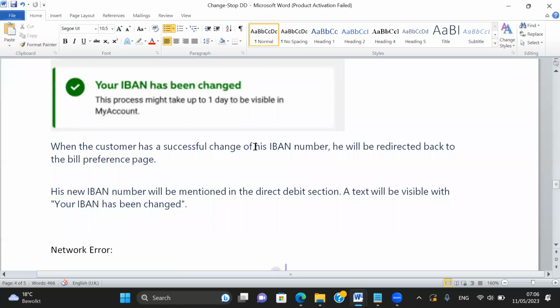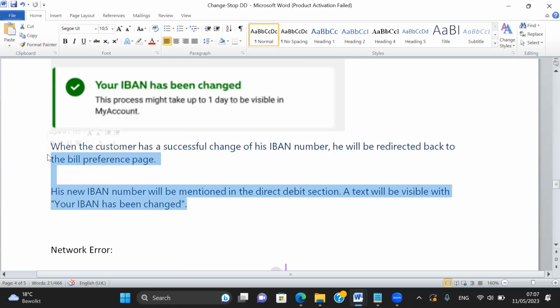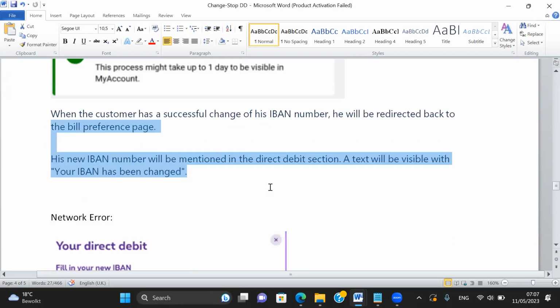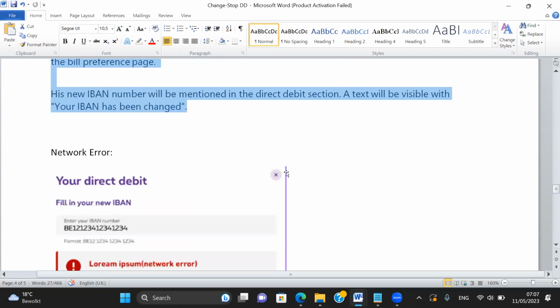Okay. Fine. When the customer has successfully changed the IBAN number, he will be redirected back to the bill preferences page. His new IBAN number will be mentioned in the direct debit section. A text will be visible saying your IBAN has been changed successfully. Is that clear? Now, this is the flow.